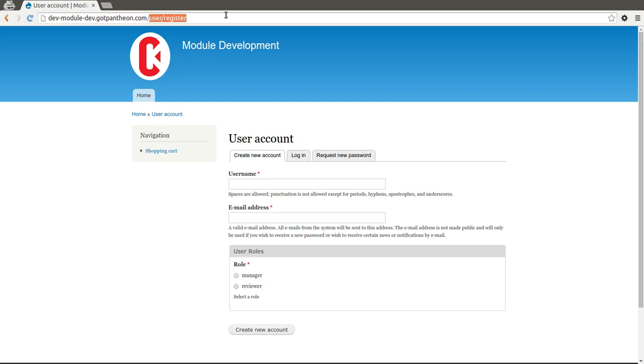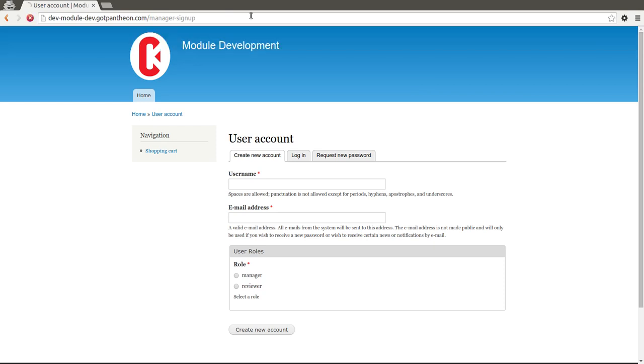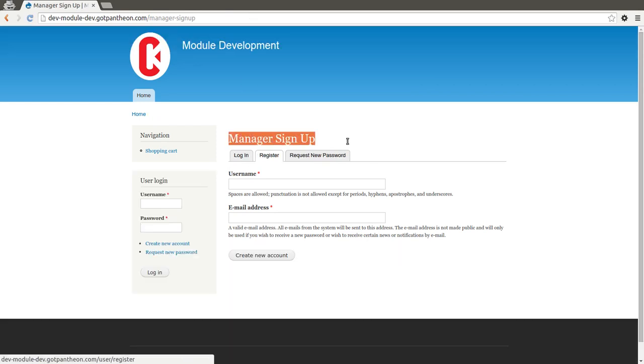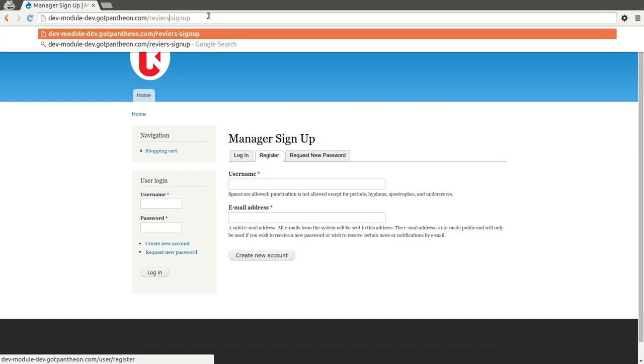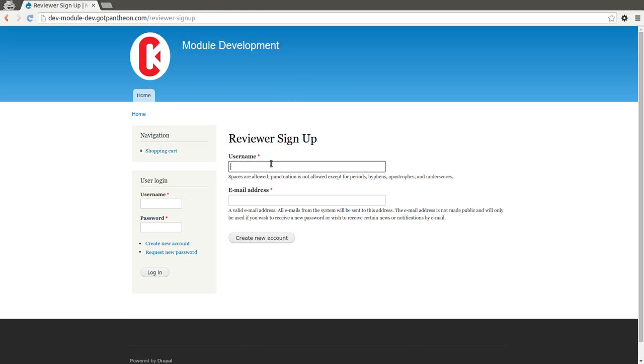But if I go to manager-signup, you can see it's the manager signup title, which means if I sign up for this form, I'm going to become a manager and receive the manager role. And also notice how the tabs are showing up here. If I go to reviewer-signup, there are no tabs.